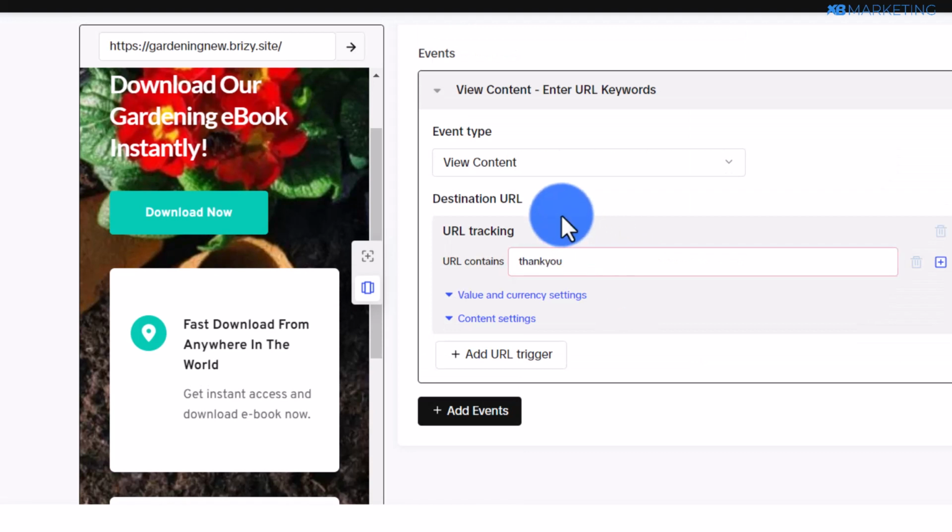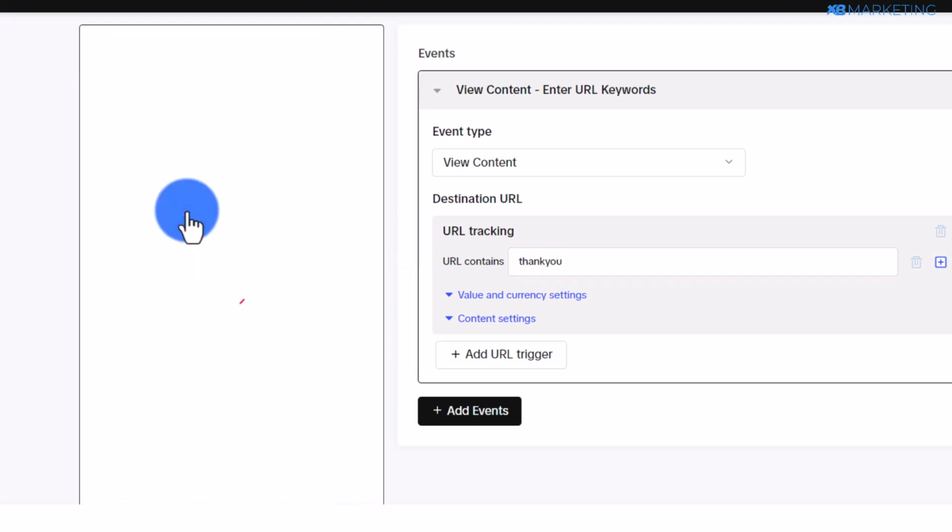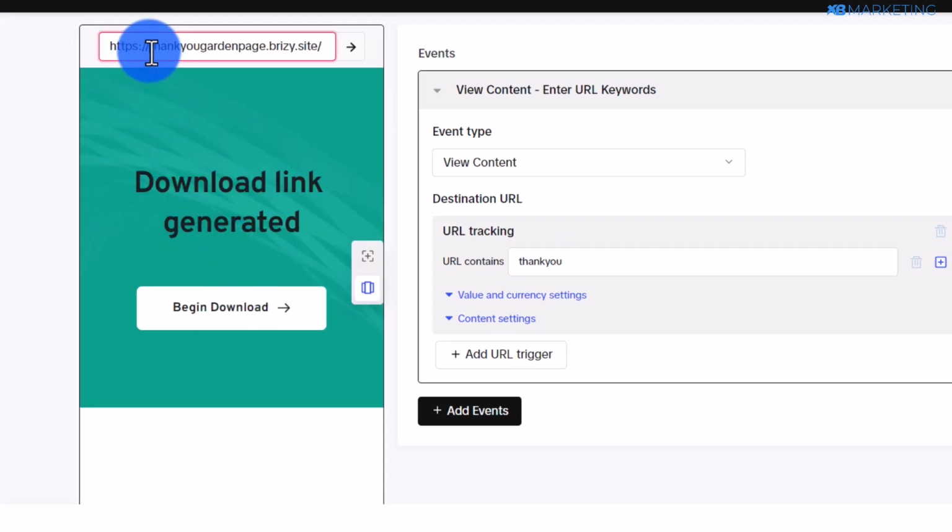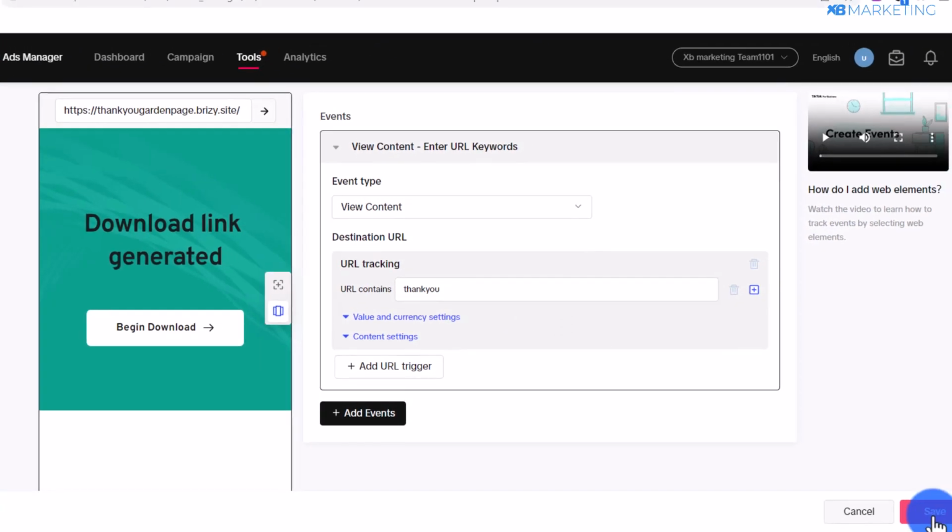The reason why you are typing thank you here is because once people complete your CPA offer, they are going to be redirected to your thank you page. Once people get redirected to your thank you page, as you can see, we have thank you right here, which is why we put thank you here, so that once people get over to this page, you know that people must have completed your CPA offer before they come over to this page, and this is going to count as a conversion. So this is all you need to do on this page, and you want to click on save.